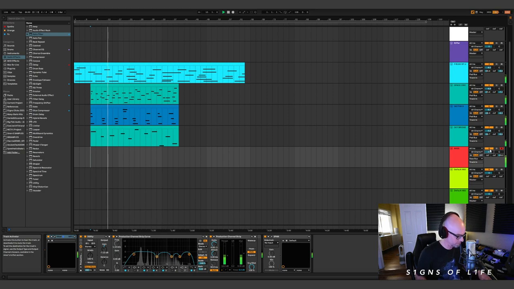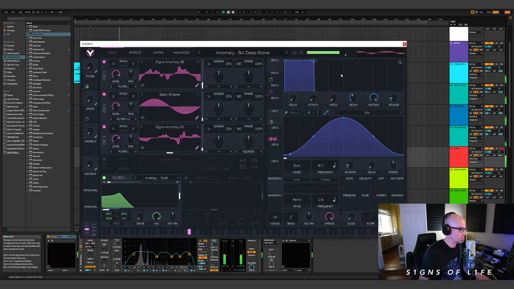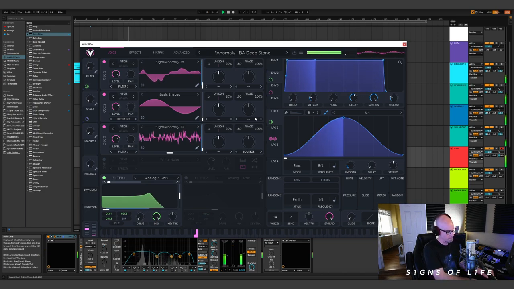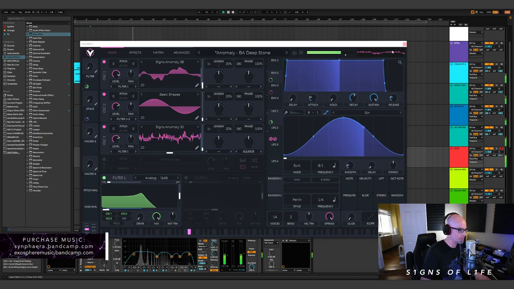That sounds good. I like that. Maybe we'll speed up the attack and just do something like that, all right? So let's speed up the attack on this envelope right here. I love that. You guys know I like that bass one right there, right?